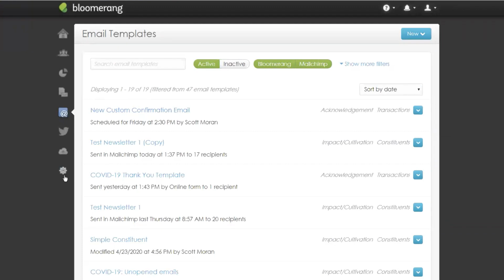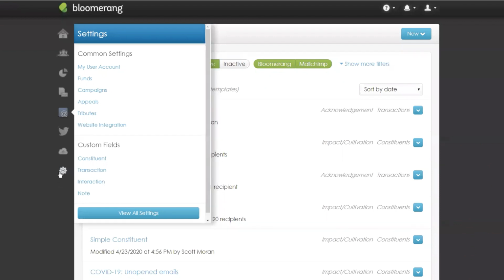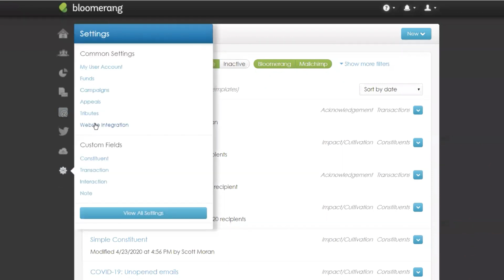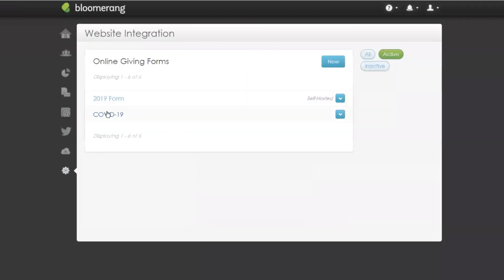I can click on settings. This is for administrators only. So if you're just a standard user, you'll either have to have that permission granted to you by another admin, or otherwise you won't be able to reach this section. So I'll click settings and website integration. I'm going to choose my online giving form. And here I have my COVID-19 form, so I'll click on that.